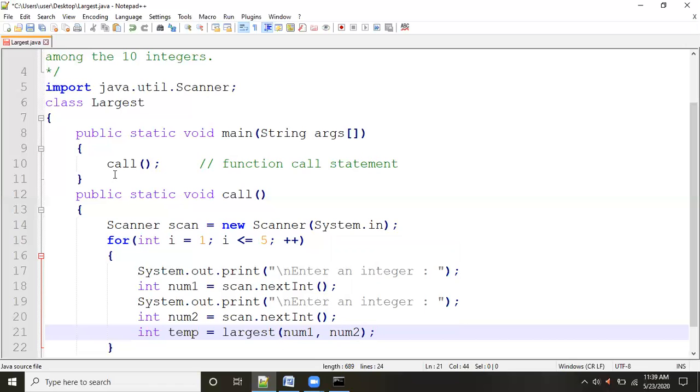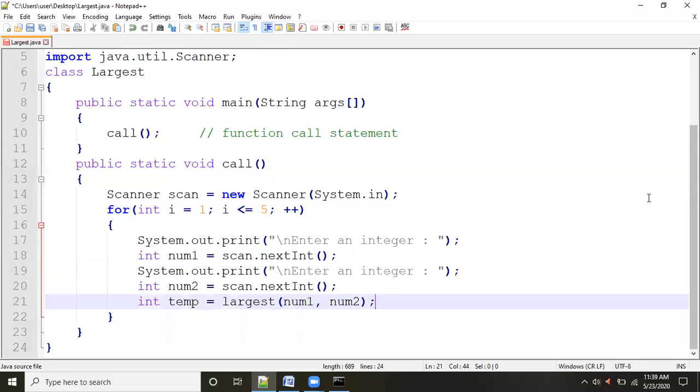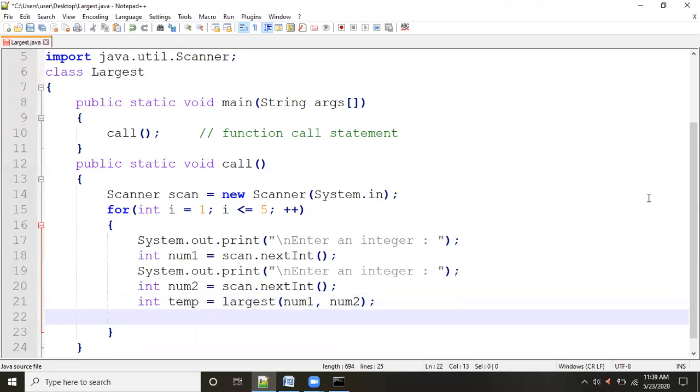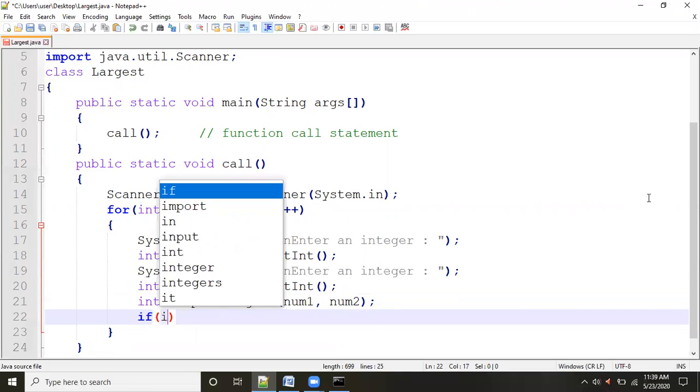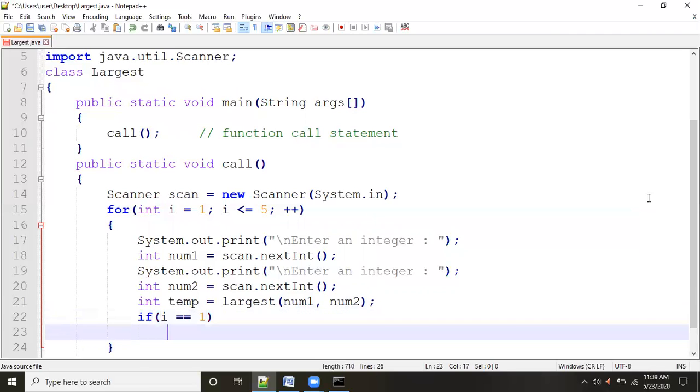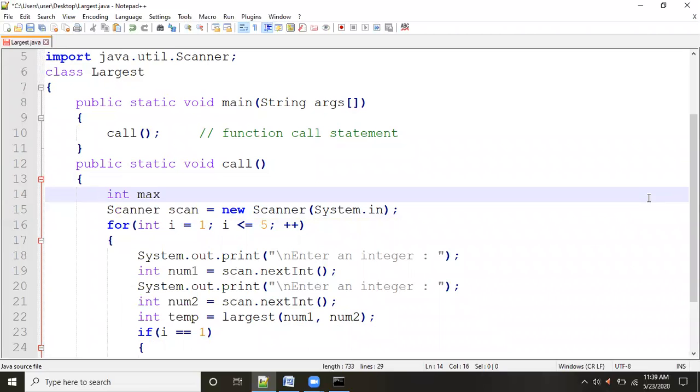Okay, now we'll have to check whether the largest of these two is greater than our current largest. So I have the largest between num1 and num2, and now I'll check. If I'm at the first iteration, that means if i is equal to 1, then my max, I'll just declare this variable called max, which will store the maximum number.